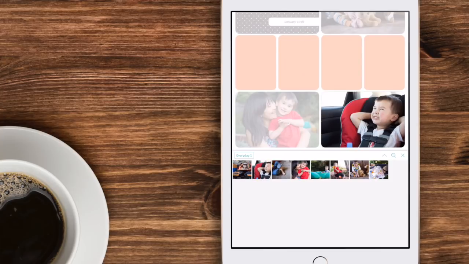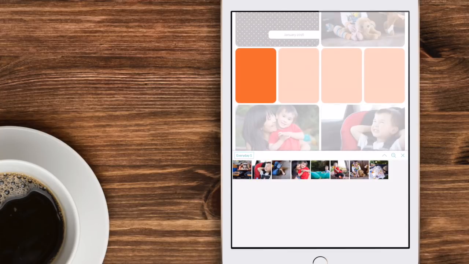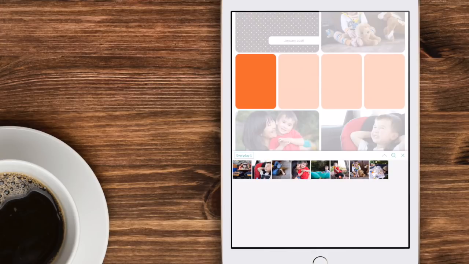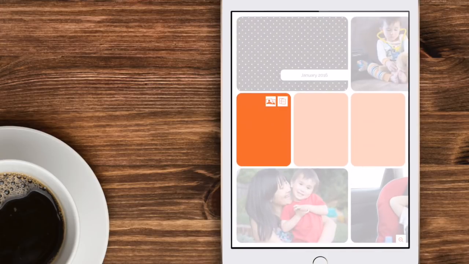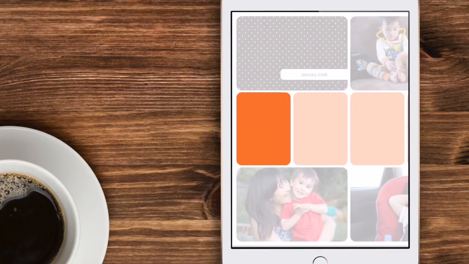Now that all my photo spaces are full, I'm going to go ahead and add a journaling card. So starting on the orange pockets, go ahead and click on one of those. Click on it a second time and it will give you the option to add a photo or a journaling card. We're going to click a journaling card.